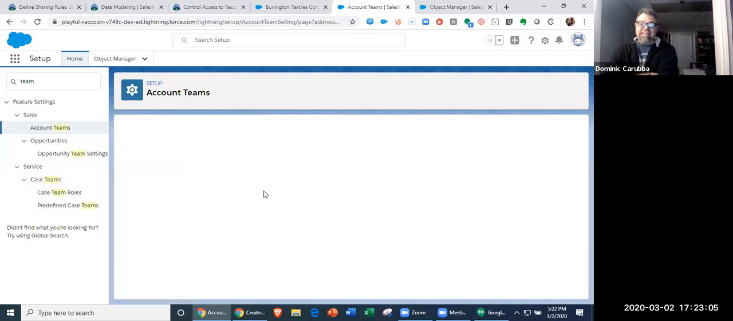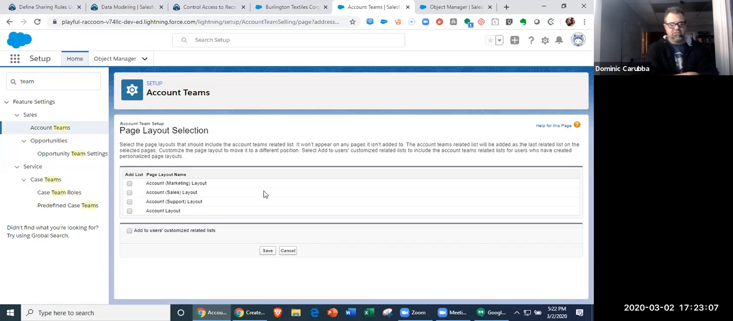Now that you've enabled account teams, you have a related list that you can add to all your account page layouts. It's easier to do it with the wizard than it is otherwise. And remember, add to users' customized related list. Why would I overwrite? I'm not overwriting, I'm adding it to a user's customized related list. Why? Because if the user knows how to customize their related list, they could take this off.